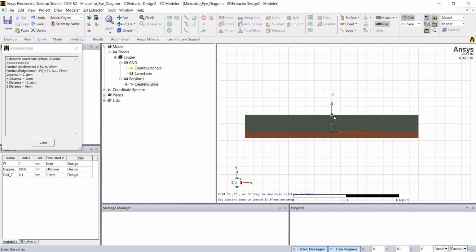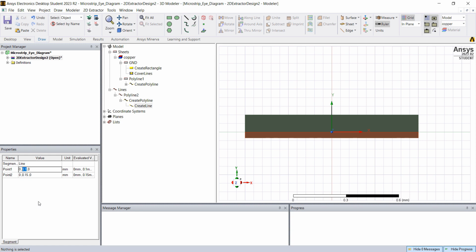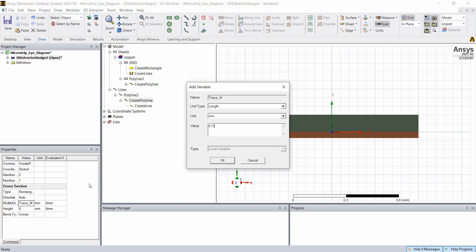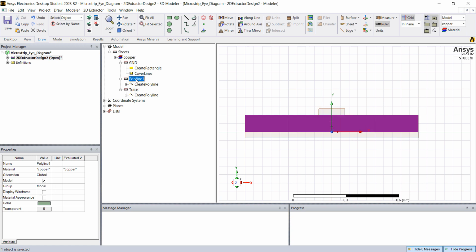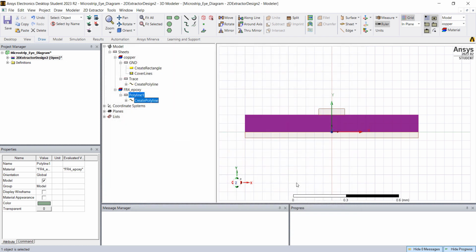The only thing you have to do now is design the microstrip. For point one, I want to set this as the dielectric thickness, and for the second point, I want to add the copper thickness on top of the dielectric thickness. On the cross section rectangle, let's set the width as trace_W, and let's put this as 0.15 millimeters. Again, you can rename this to trace or microstrip. You can click material appearance, and here on polyline one, let's right click and assign material. Let's type FR4 and select FR4_epoxy.